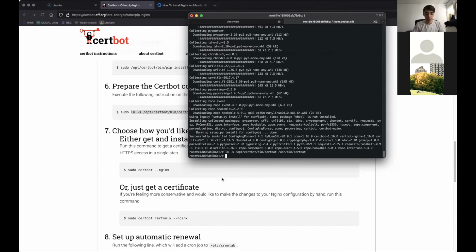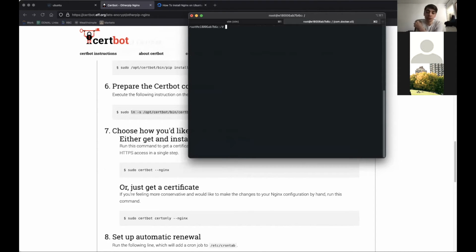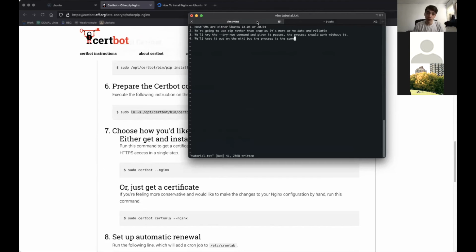Now, I'm not going to actually create a certificate here because this is my local machine and you need open internet. You need a port 80 and an actual domain to do it. But certbot certonly --nginx, this is the command you'd use to actually get the initial certificate. And that was it for actually setting up the Certbot. Now we'll try it on the actual DDMAL servers.